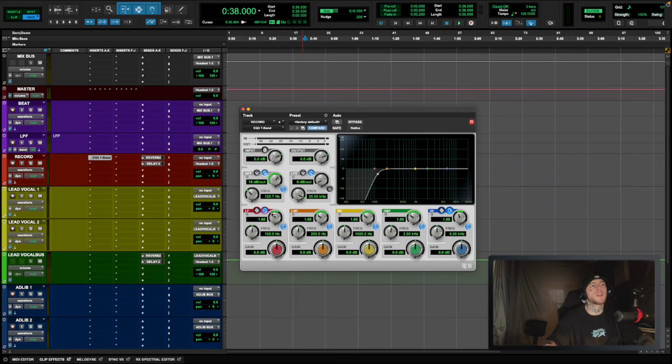Now, for the first module right here, we're going to select bell, and we're going to move this over here, right? And we're going to bring it down. We're just going to make a little dip here right around 200, 213. I know that's where my voice is going to be honky. We might even just increase the Q to like 1.4.